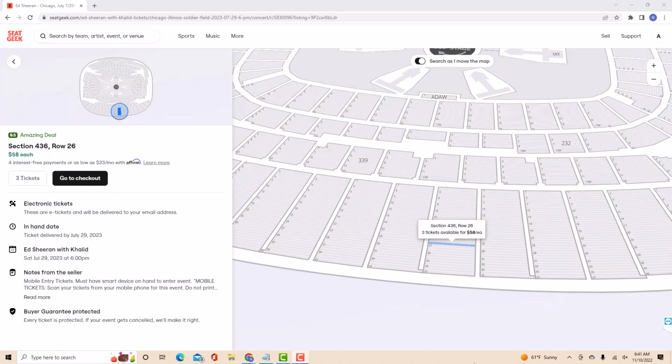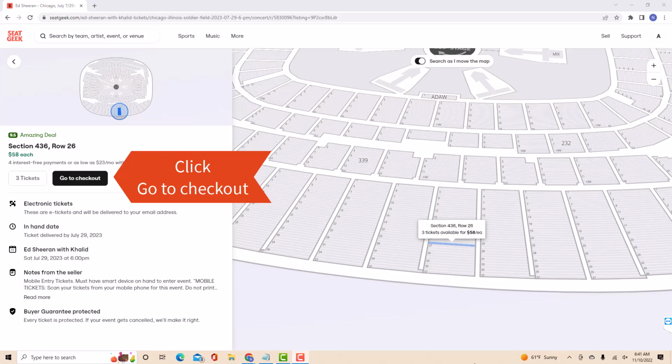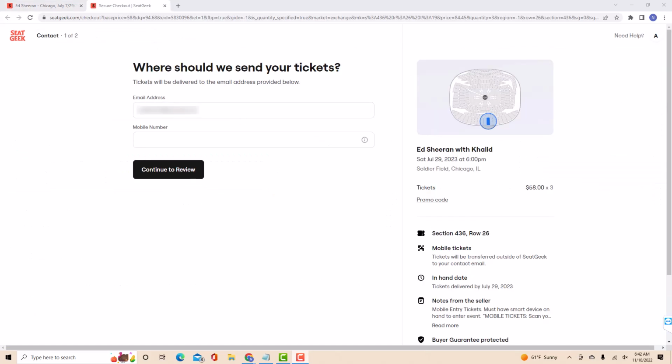Review your selected ticket. If it looks good, click on Go to Checkout. Since I chose an electronic ticket, I need to provide my email address. If you selected a physical ticket, enter your delivery address. Then click on Continue to review.